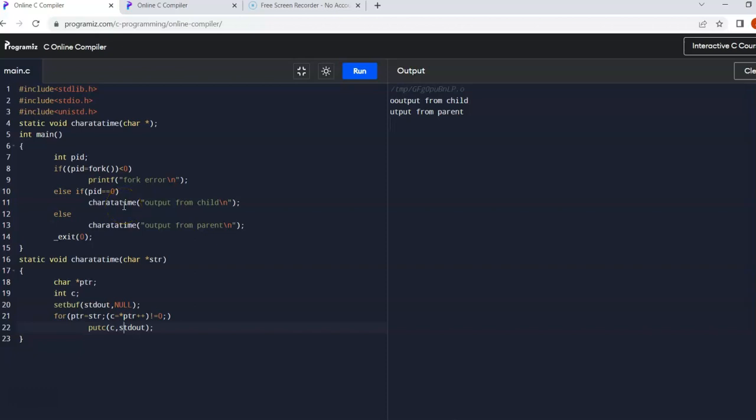So here both parent and child are calling the same function, that is both parent and child are writing one character at a time to the standard output. So here you can see the standard output is shared between the parent and the child. When I execute this, you can see the output is not correct. It should have been output from child followed by output from parent. So what happened here? The O from the parent was printed, and then the child executed, and then the parent executed. There was a context switch here, hence the output is not proper. So this is an example of a race condition.